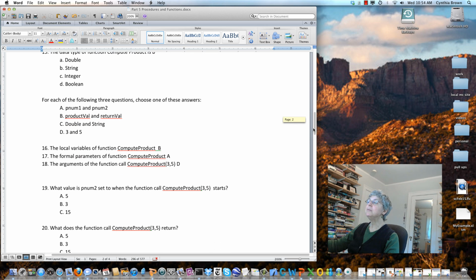What value is pnum2 set to when this function call starts? Well, remember the function calls, the values of the arguments are set by position. So the first argument becomes the value of the first formal parameter, and the second argument becomes the set value of the second formal parameter. Now we're asking here about the second parameter, pnum2, so that's going to be the 5. Okay, so that is answer A.